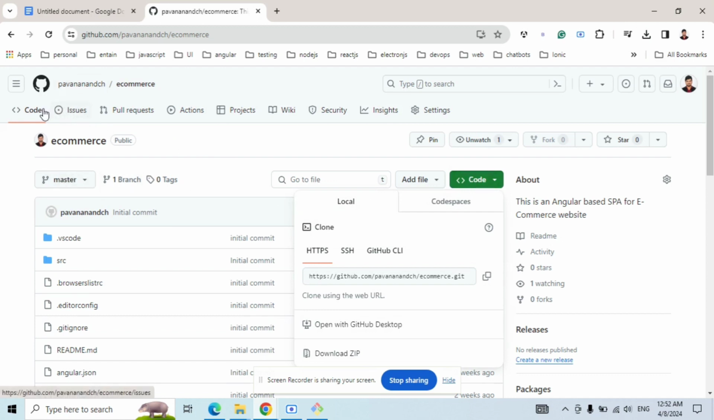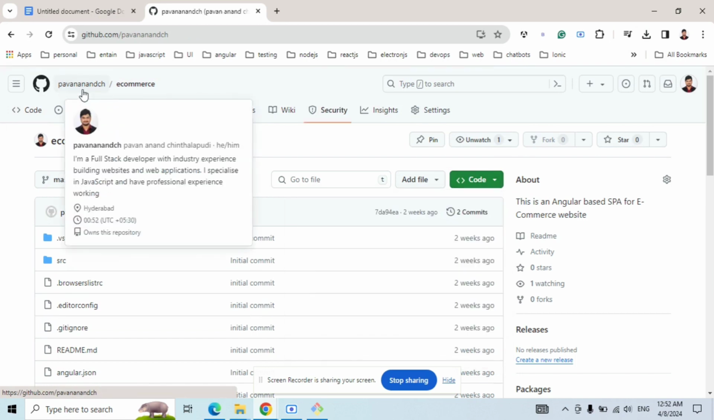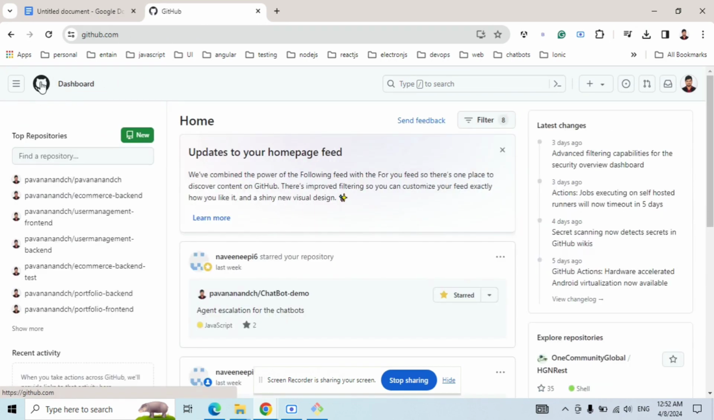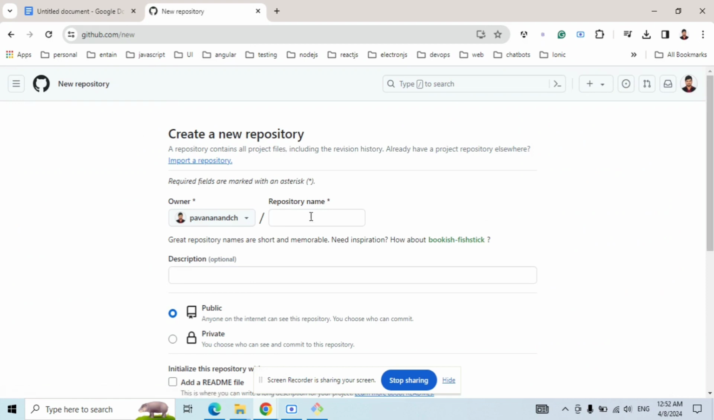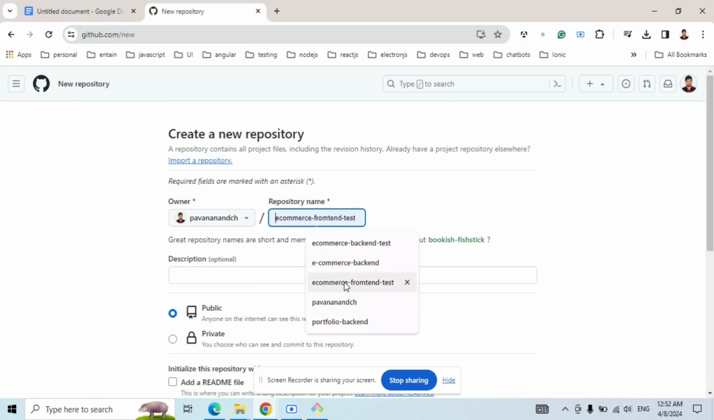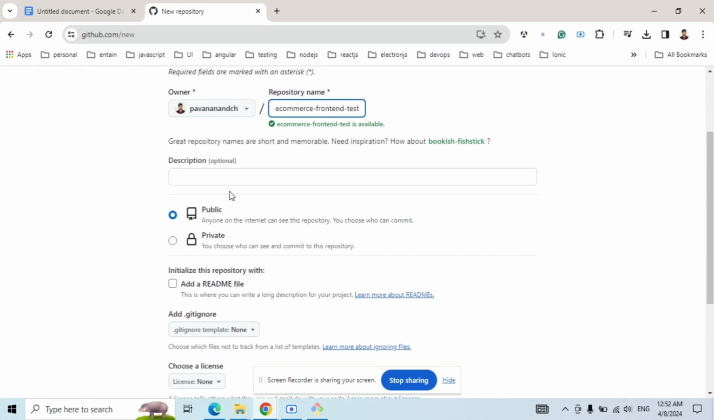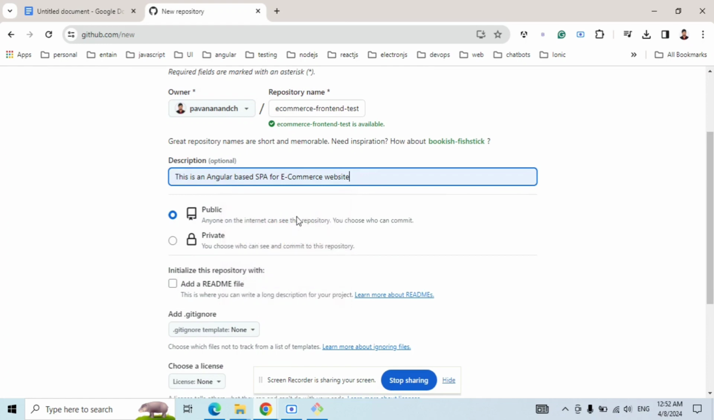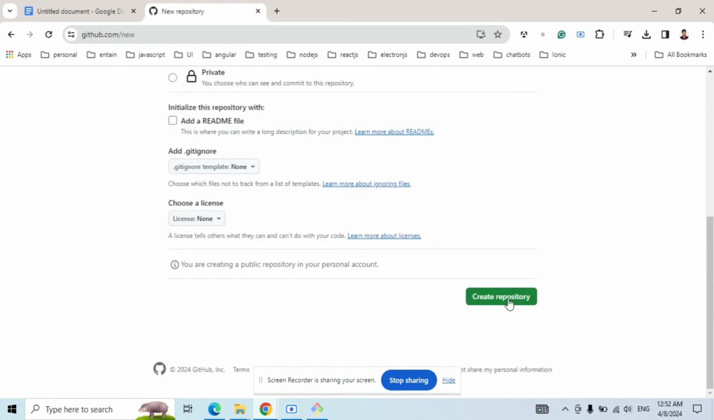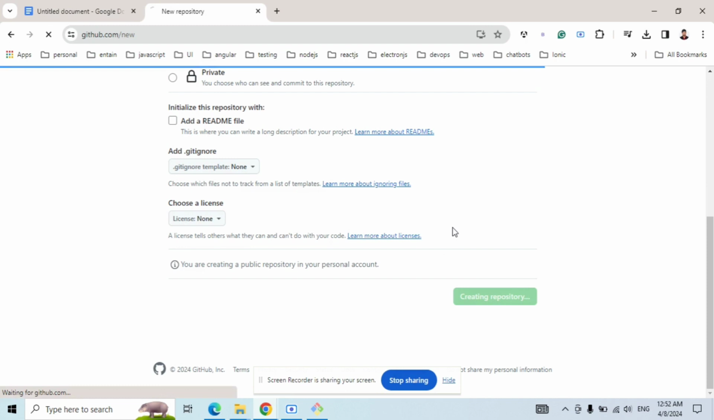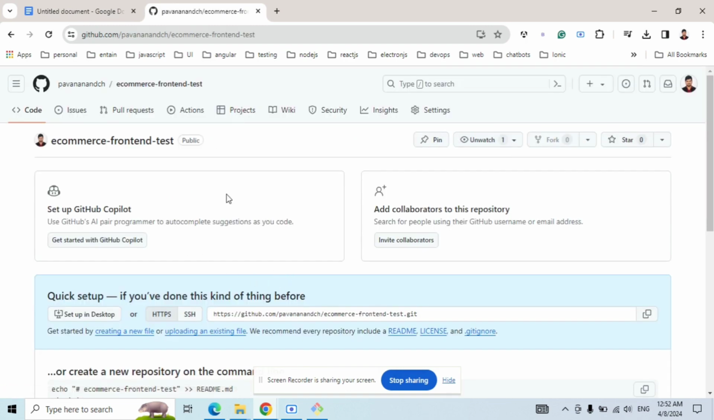To do that, first we have to create the repository. Click on the GitHub logo, then click on this new button, and you can give e-commerce or whatever name you want. In my case, I am giving the name e-commerce front end. If you want any description, you can give one. No need to change anything, just click on create repository. And one more thing, guys, for front-end deployments we do not need to push this to GitHub. The deployment process for the front end is different, so it is not mandatory to push this to GitHub.